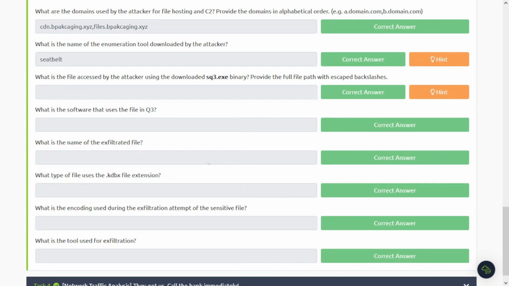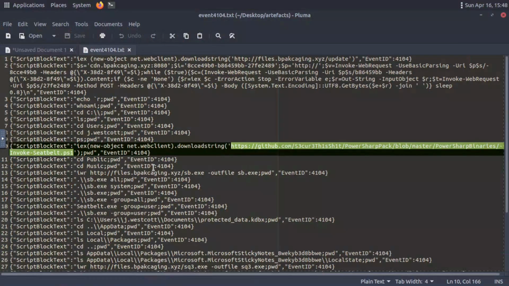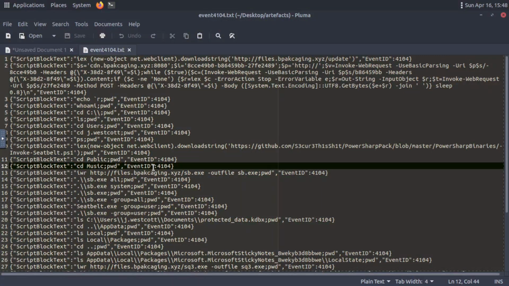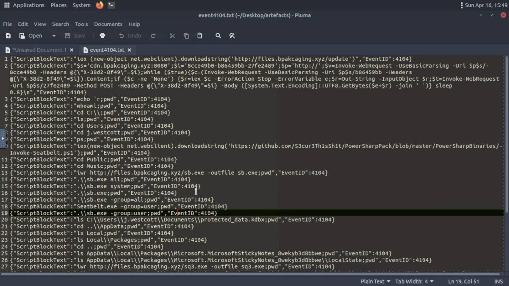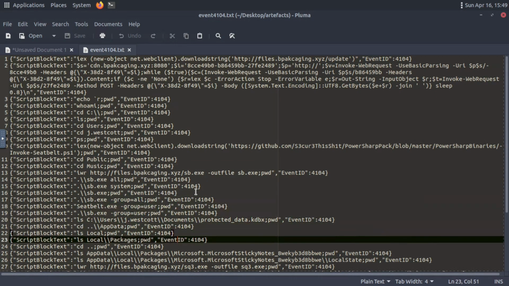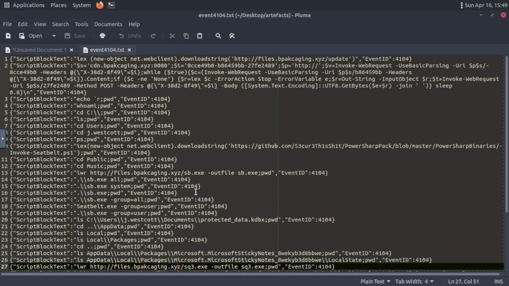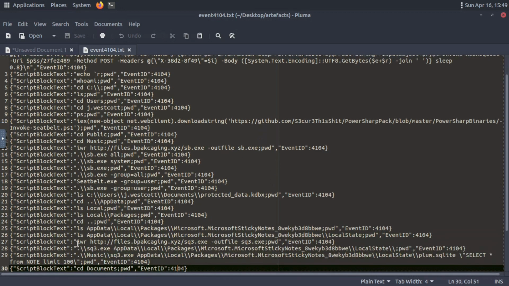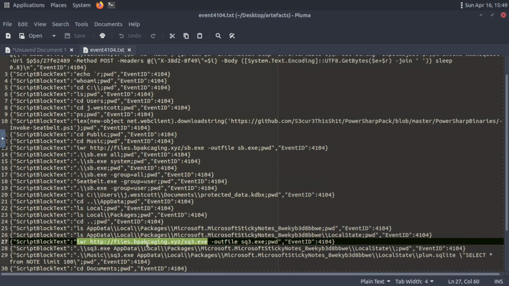Now, next question. What is the file accessed by the attacker using the downloaded sq3.exe binary file? Provide the full file path with escaped backslashes. We are coming back here. If we look at this, let's try and find sq3, and here it is. One of the files that were downloaded from files.bpackaging.xyz is sq3, and when it downloaded it, it put it in the out file sq3.exe. So same name.